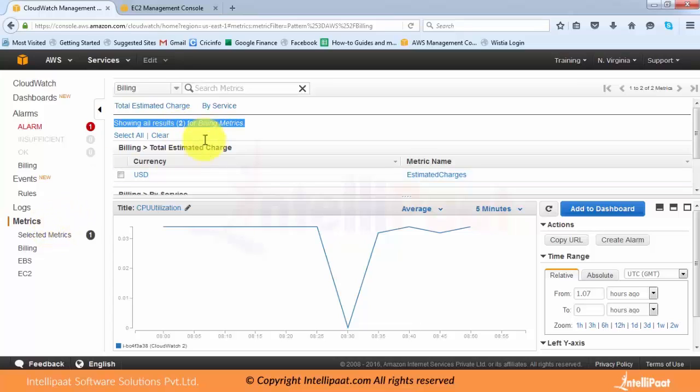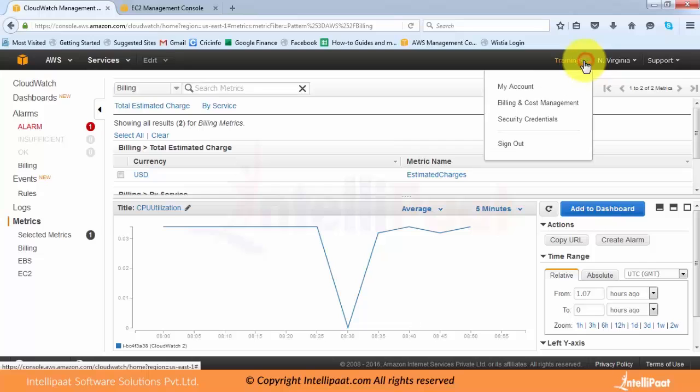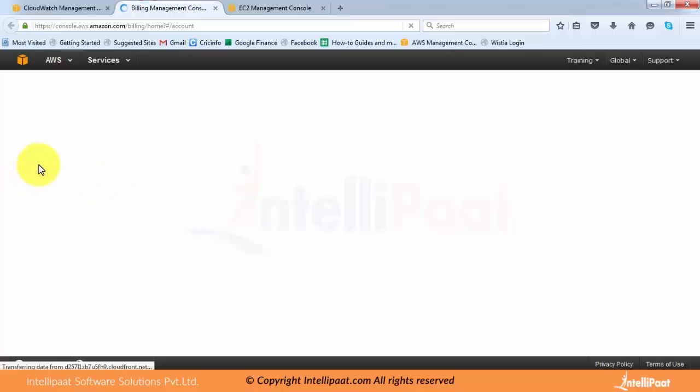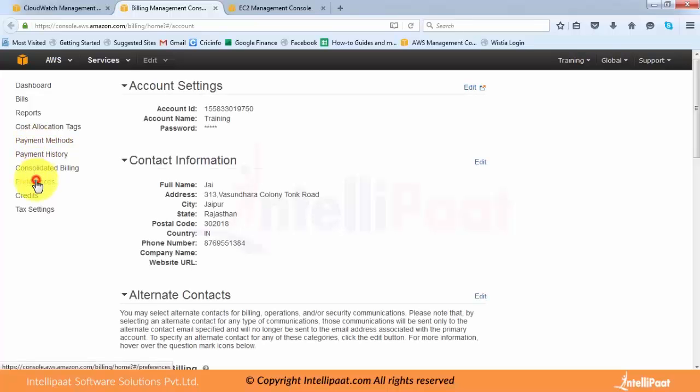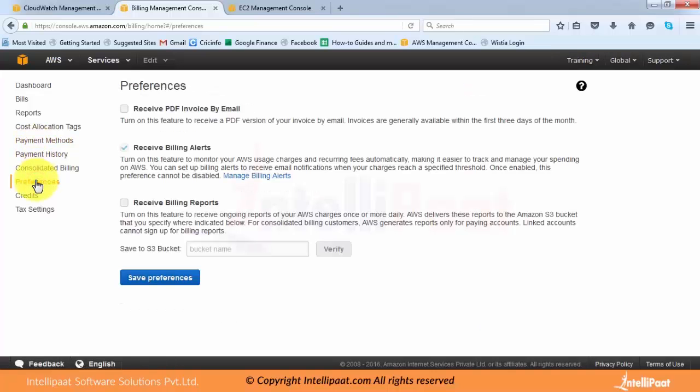Now, if you are new to Amazon and using this for the first time, you would see a different message here because you have to enable billing notifications. For that, go to your name on the top, where my name would be. You go to your My Account section. Remember, go to the My Account section. And click on Preferences. Remember, click on Preferences.